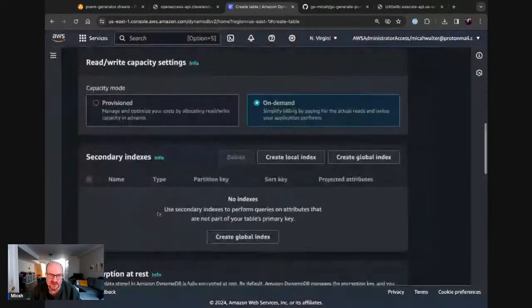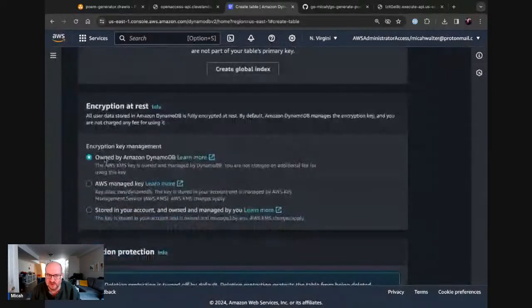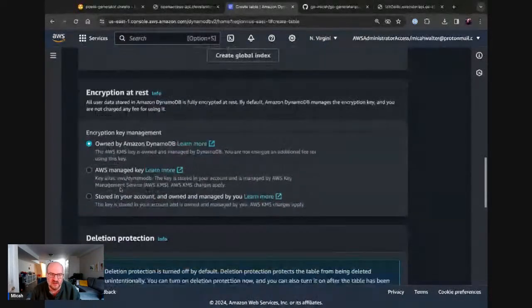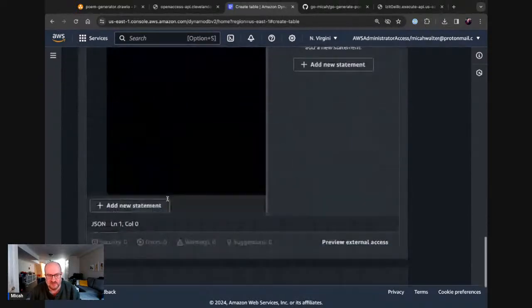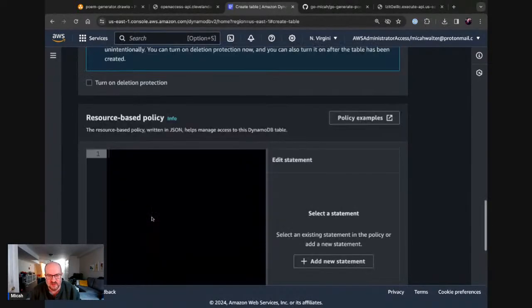Anyway, there's a bunch of other stuff here you can play with around encryption, depending on how you want to encrypt your data, and deletion protection. Some of these are turned on or off by default, so you can look at the defaults there. Different policies and tags and all that kind of stuff, and that's basically it.